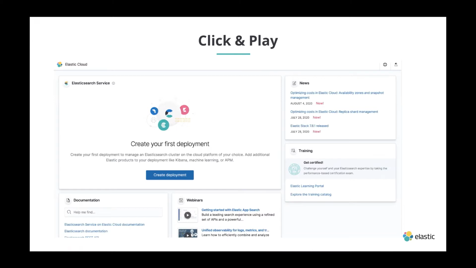You certainly can if you wanted to, but if you wanted a pure out of the box, I need to get up and running as soon as possible, that's what I'm going to show you today. And that's what this first screen is showing you. It's what you're presented with when you go to our cloud.elastic.co website.